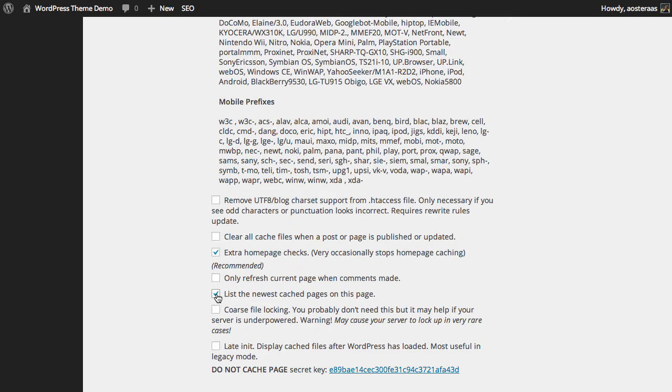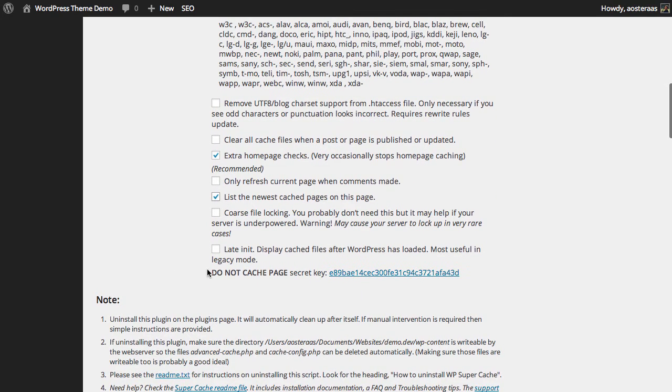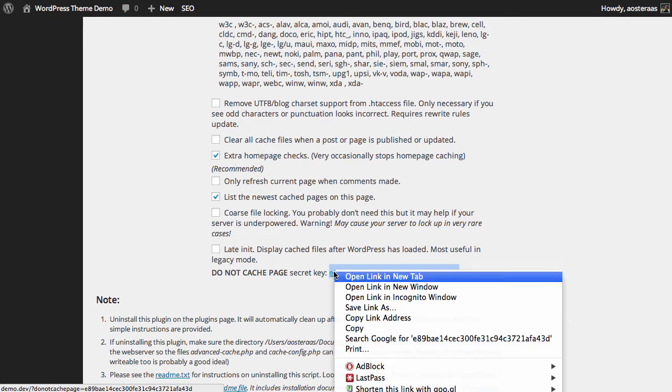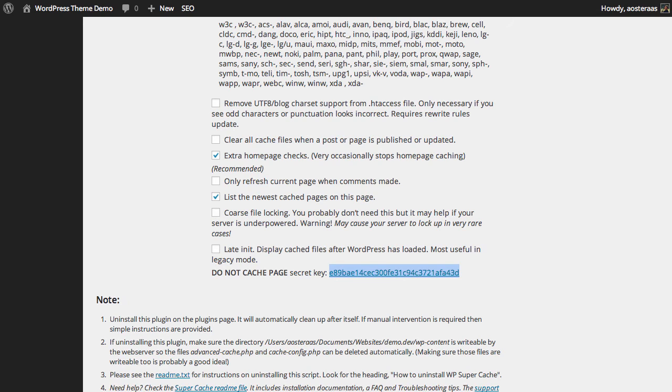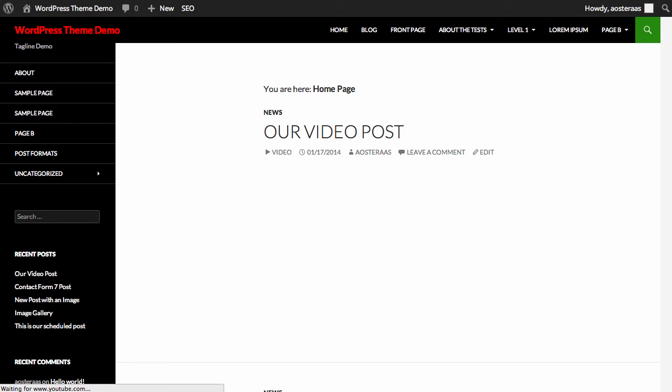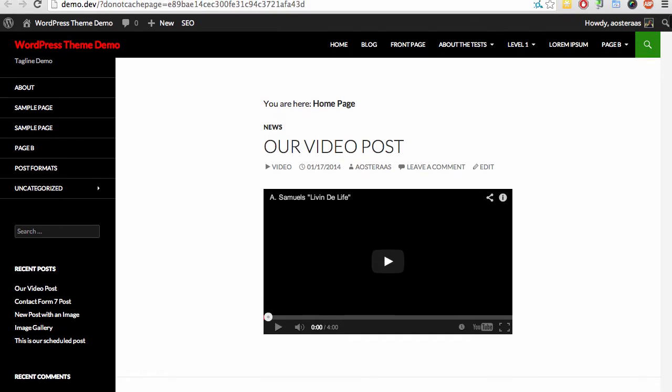And just the last setting for the advanced options here is to enable late initialization. So what will happen is the cached files will only display after WordPress is loaded, and it's really only useful in the instance that you're using legacy caching. So for most people, it's best to leave this one off. You've also got a do not cache page secret key, and basically what you can do is just add that to any pages that you don't want cached. So if you want to view your website with fresh content, you can just add that string to the end of your URL, as we can see here.